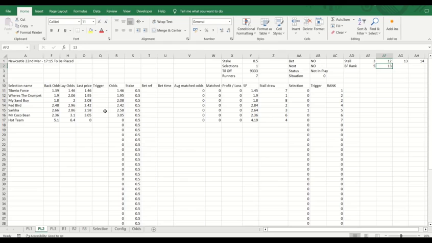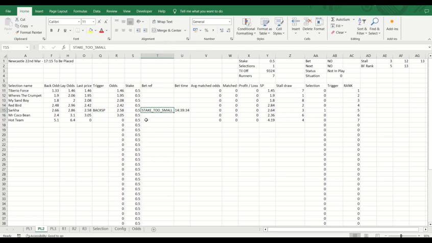Now, what I thought I'd do is go ahead and test this. If I put back SP in here to simulate the back bet, you will see here 'stake too small'. So there is a minimum on the Betfair back SP of £2.